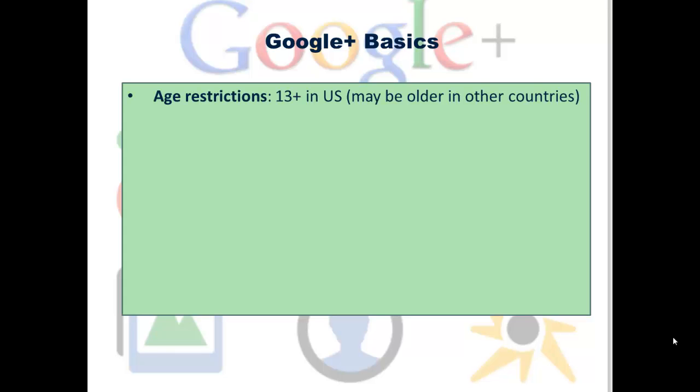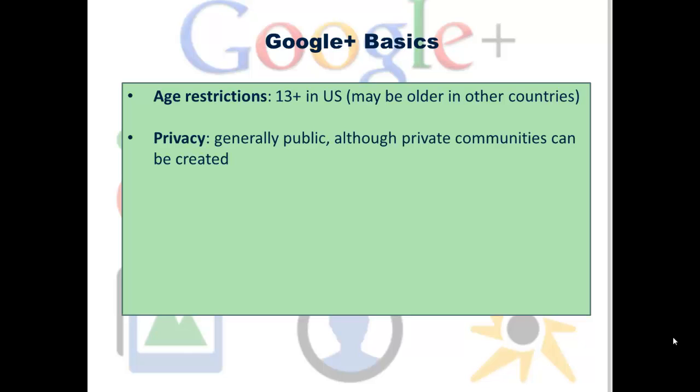Now, Google Plus does have the same age restriction. Actually, Google in general has this age restriction of 13 years or older. This may actually be different in other countries, so please be aware of your age restrictions. And Google takes privacy very seriously. So you can control who sees what very specifically for each Google tool that's then integrated into Google Plus and then for Google Plus itself.